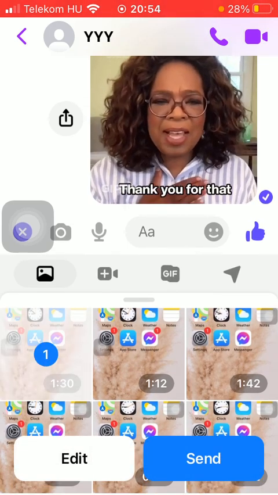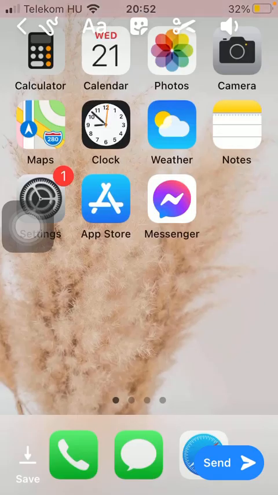Click on it, and then you can either click on the button edit in order to cut it, add stickers.